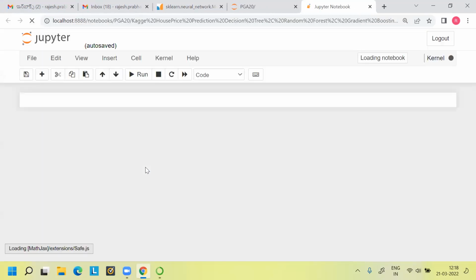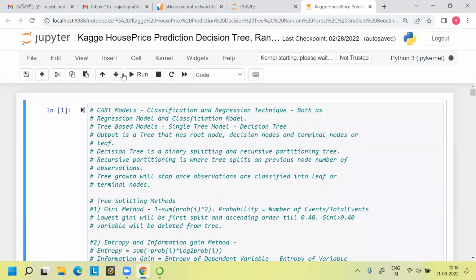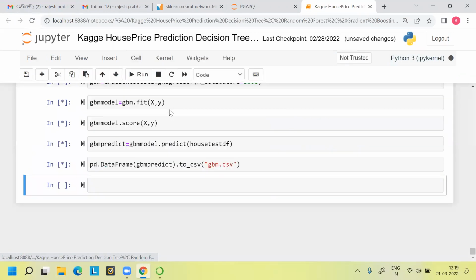So Kaggle house price prediction, you all have this notebook, right? Open this notebook and run all the cells.